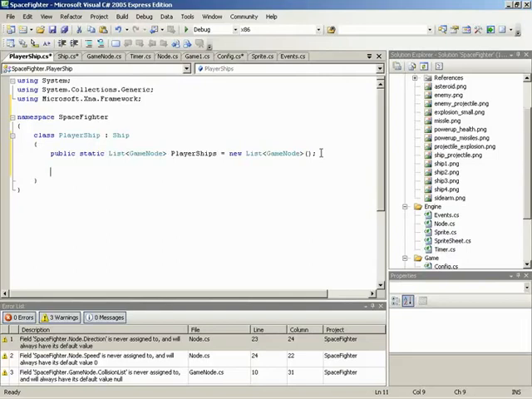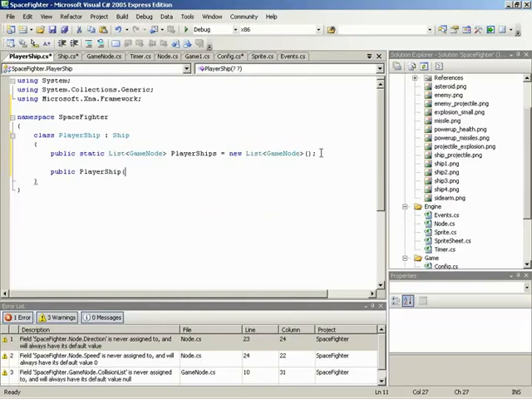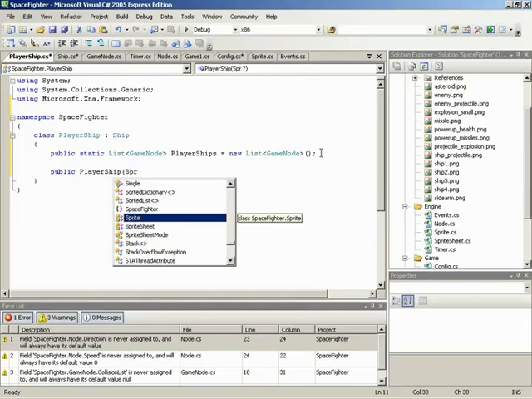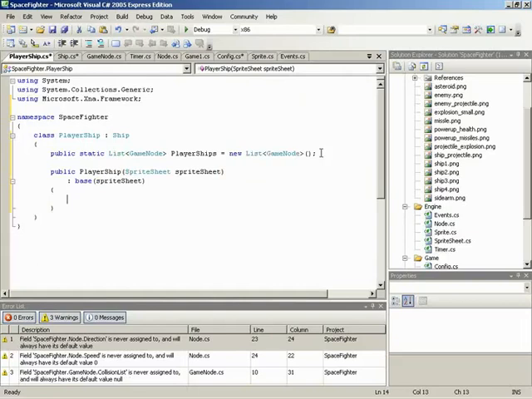So let's drop the constructor into place. This is going to be the public constructor for player ship. And just like all game nodes, we need to take in a sprite sheet. So we'll give a sprite sheet, named sprite sheet. And this will be chained to the base constructor, passing along the sprite sheet. And then we can put in the body for the constructor.